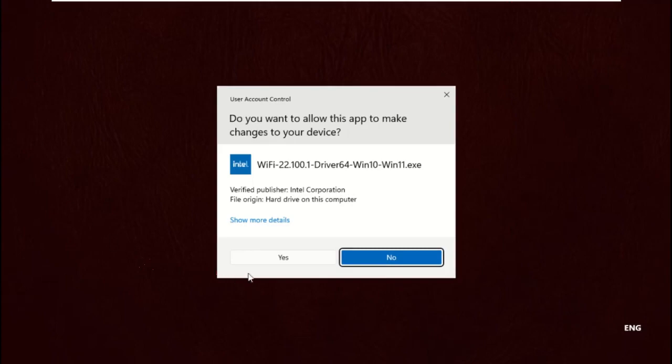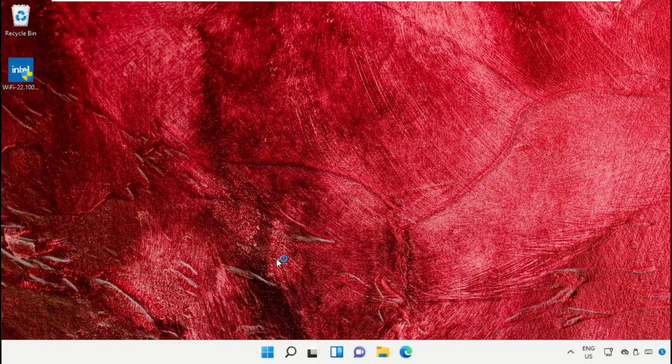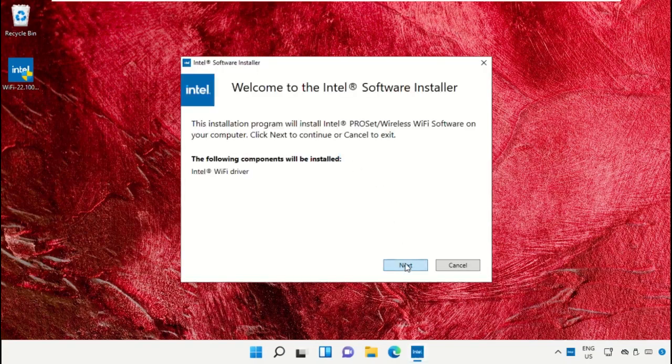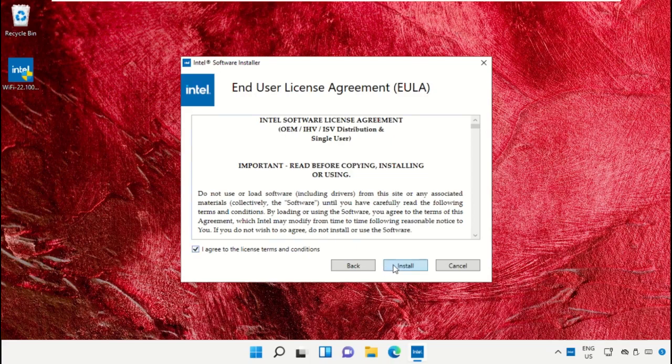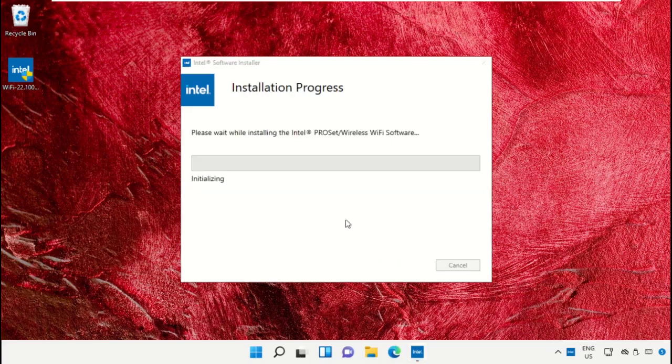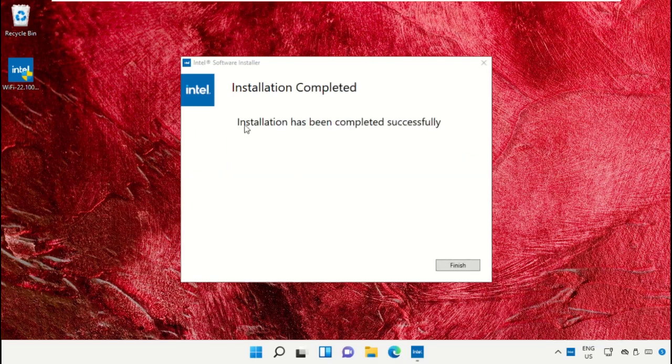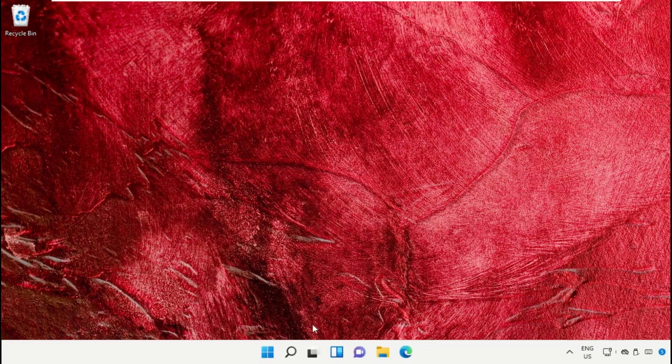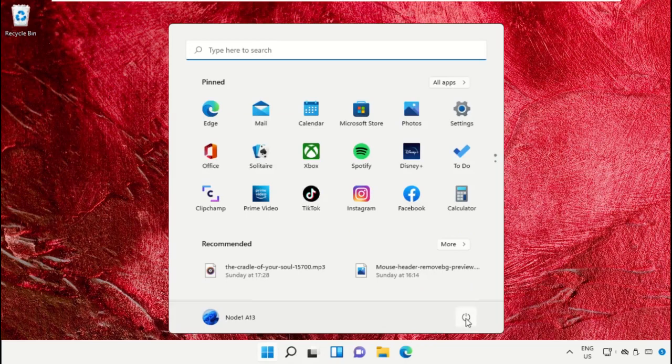Double click on it, select as, then click on Next, check this option and simply click on Install. This will take some time to complete the installation progress. Once done, click on Finish. Finally, restart the system, which is very important.